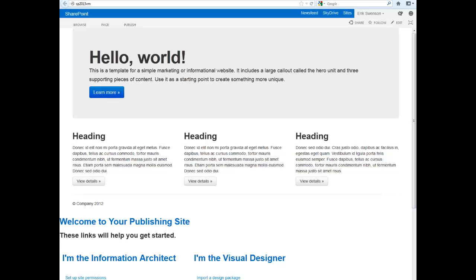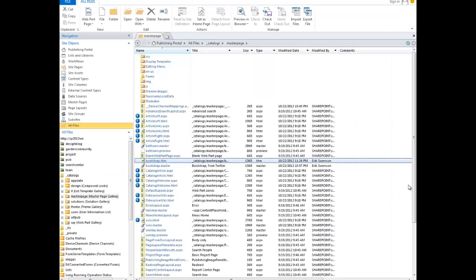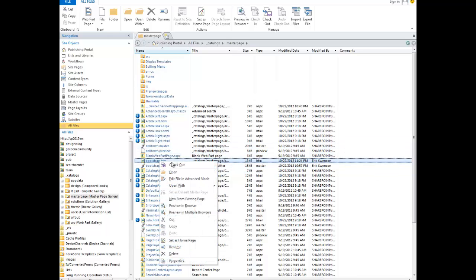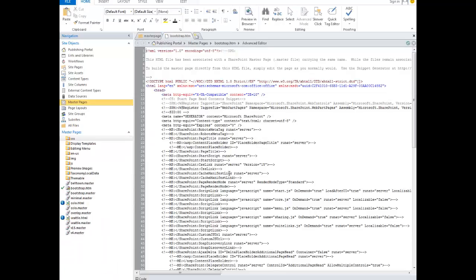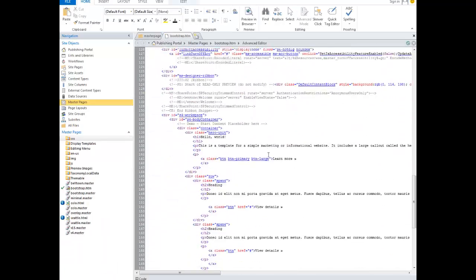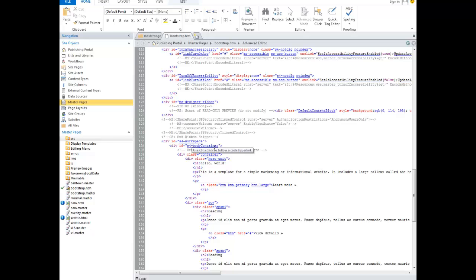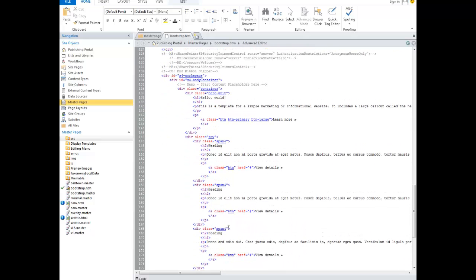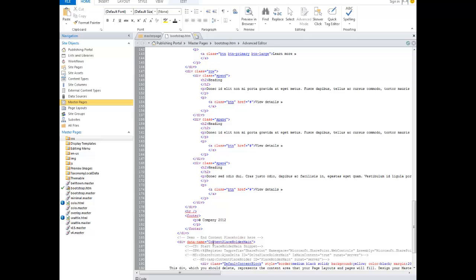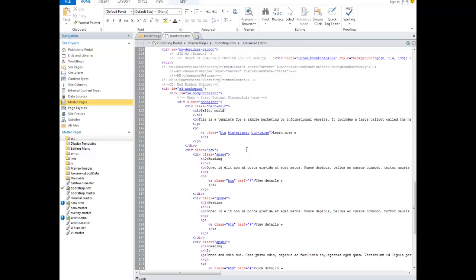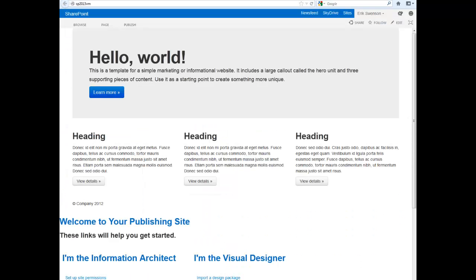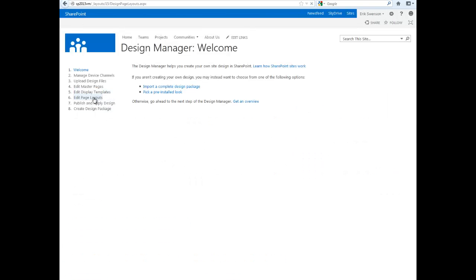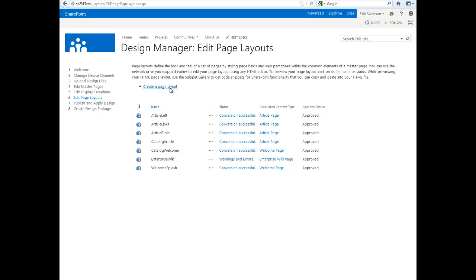So the first step to do that is if we look at the master page and we open up the master page, check it out. You'll notice towards the bottom section, right after the body container, we have sort of this placeholder where we want to take this content and place it into our custom publishing page layout. So we'll go back into our site here. We'll click on the Design Manager, go under our page layouts, and we're going to create our own custom page layout.